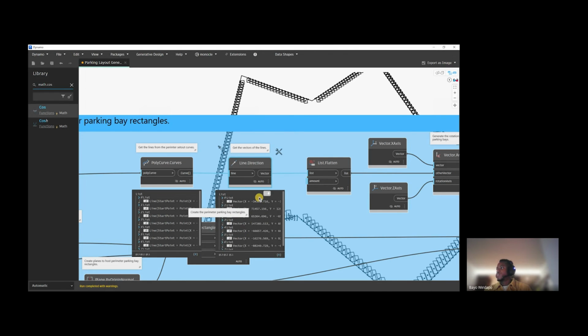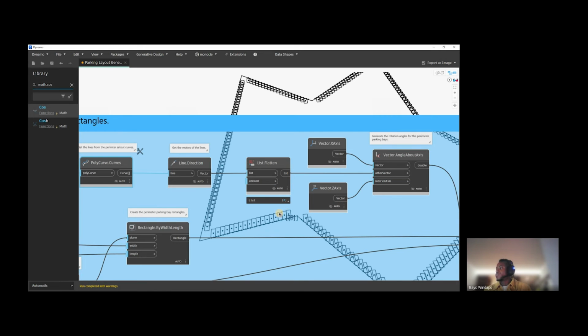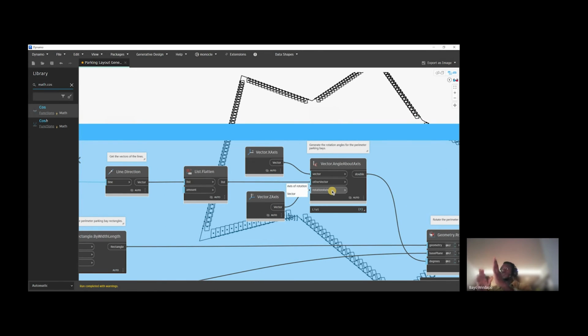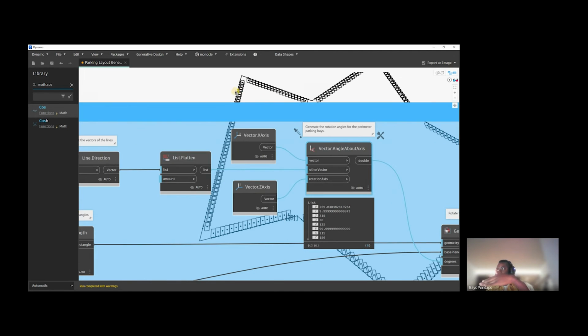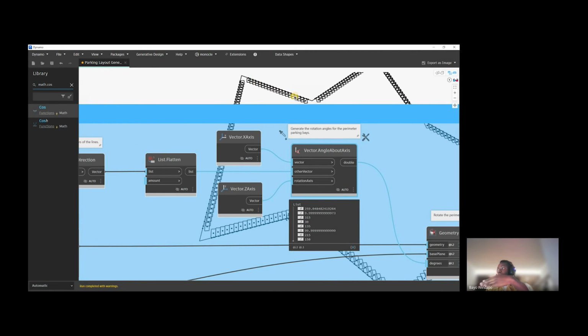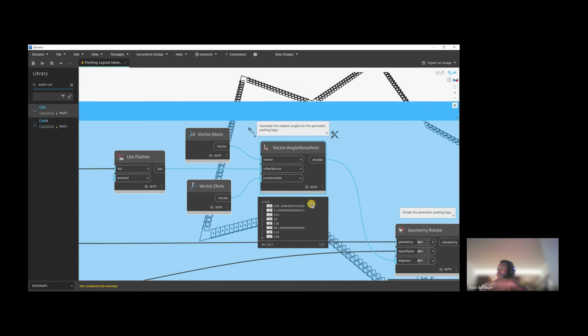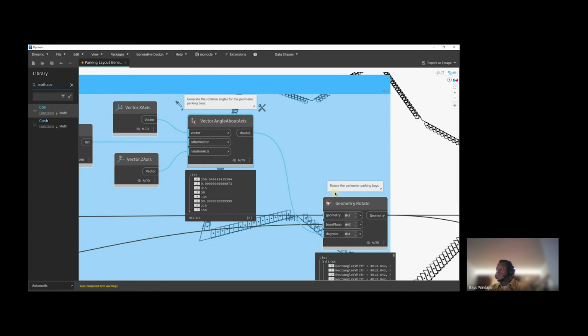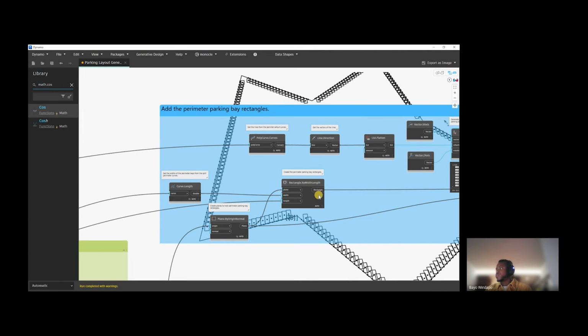I open the list. So vectors, you can't see vectors. Okay. And we flatten the list of vectors. Then we work out what the angle of those vectors is against the x-axis, using the z as the vertical axis. So we rotate our vector against the x-axis, and that gives us angles. So kind of what we did previously to work out the angles at the concave and convex corners. And then we use those angles to rotate our parking bay perimeter rectangles.